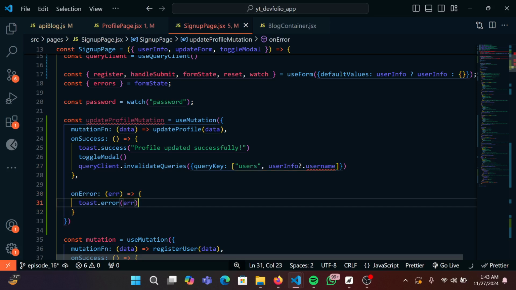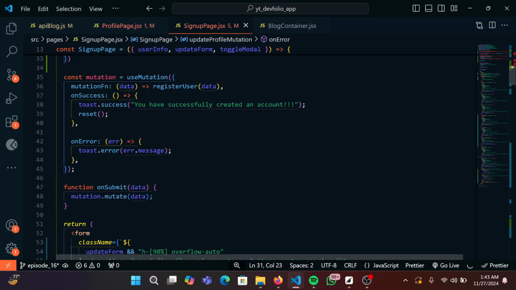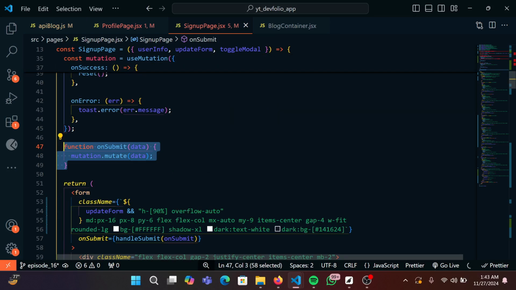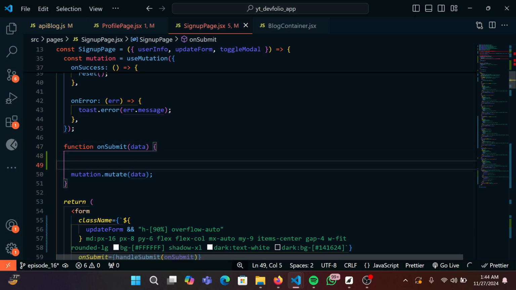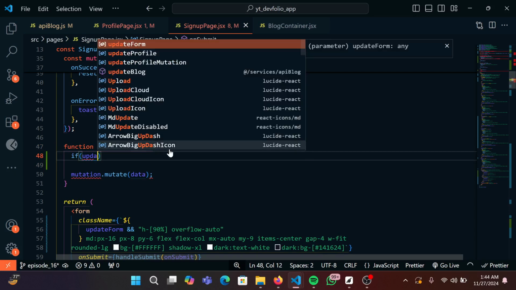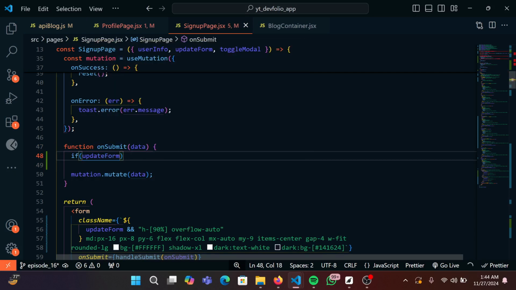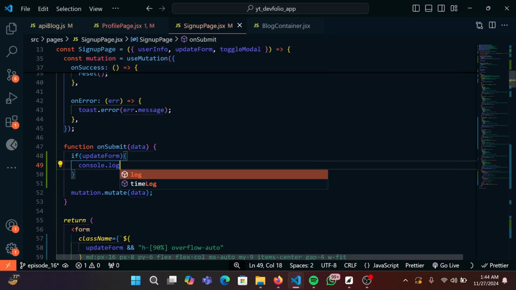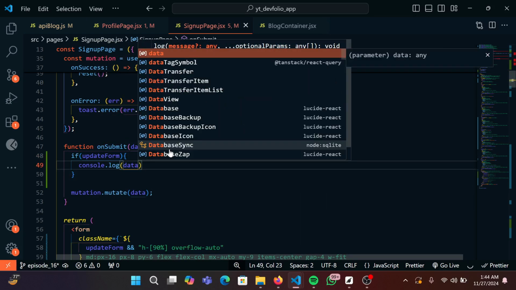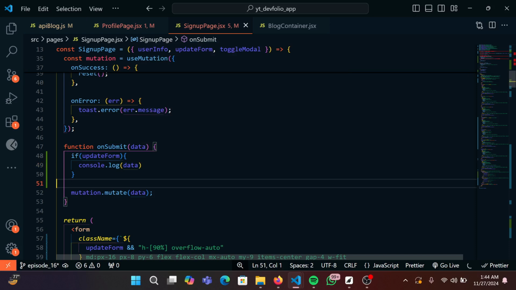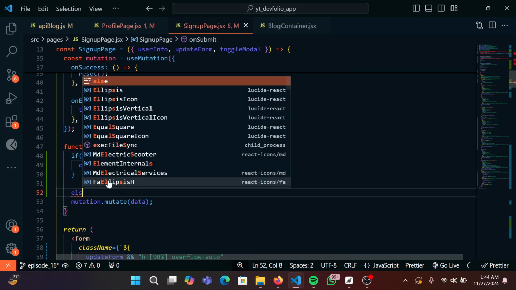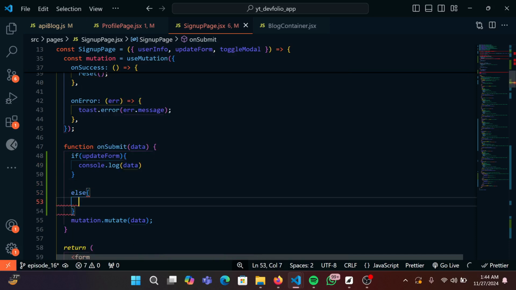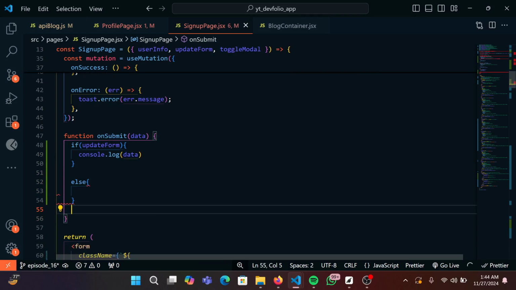So that's it now. Over to this onSubmit, here's where we call the function. I'm going to say if it's an update form, I'm simply going to console.log data first. Else, if it is not an update form, that means it is a create form, right? So we simply call this mutation.